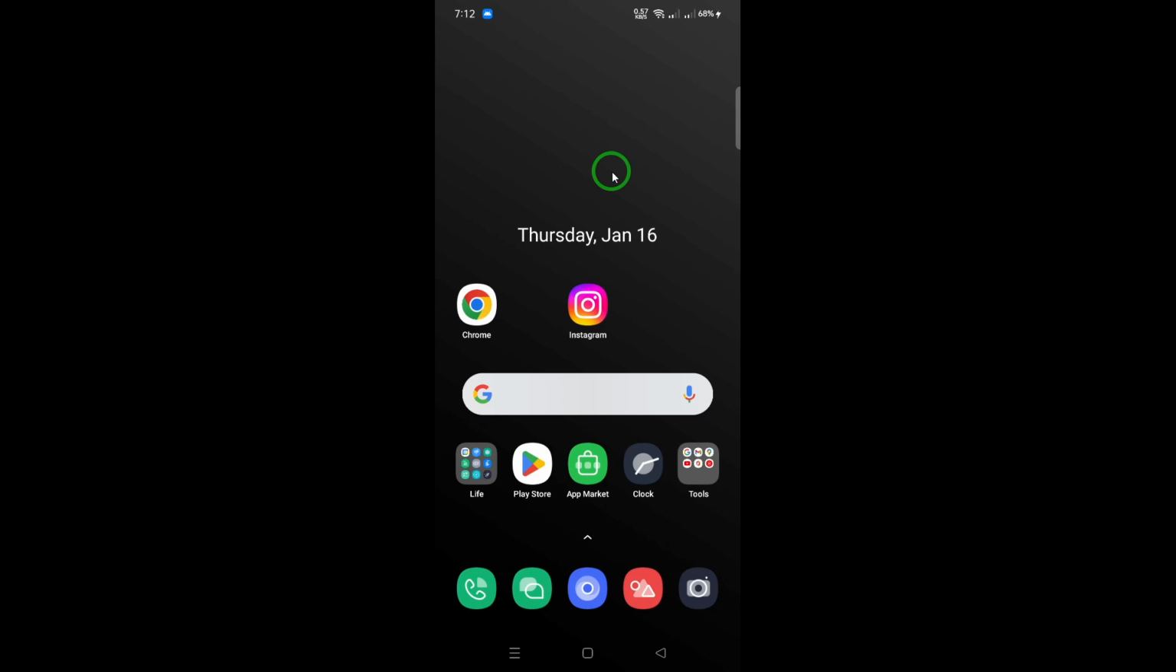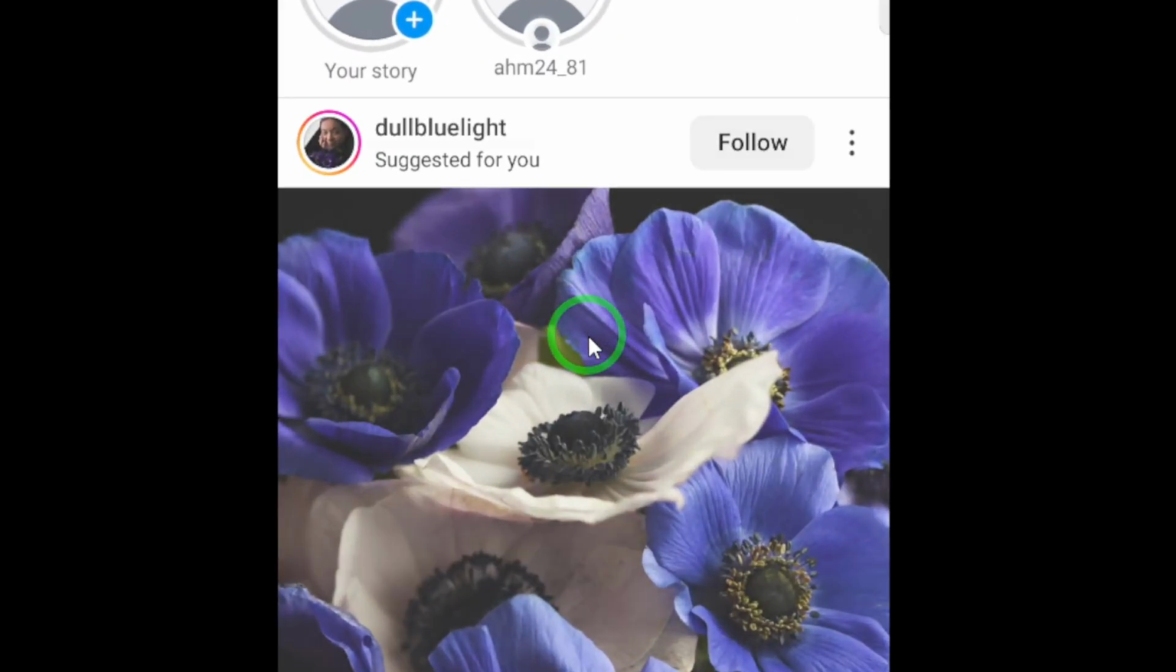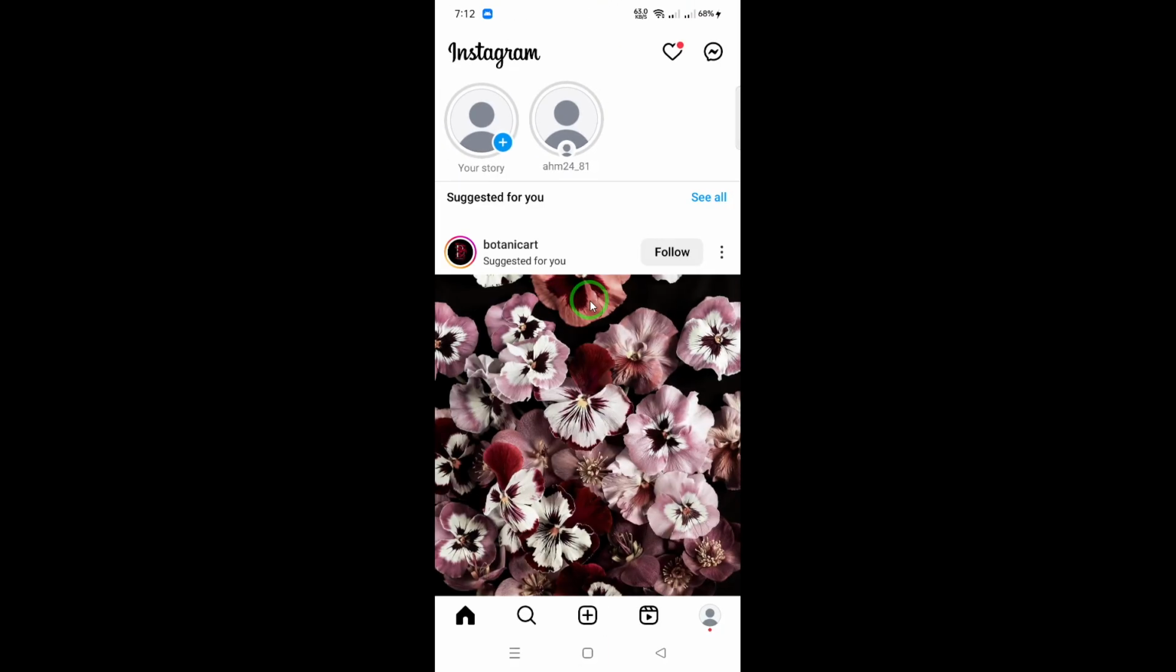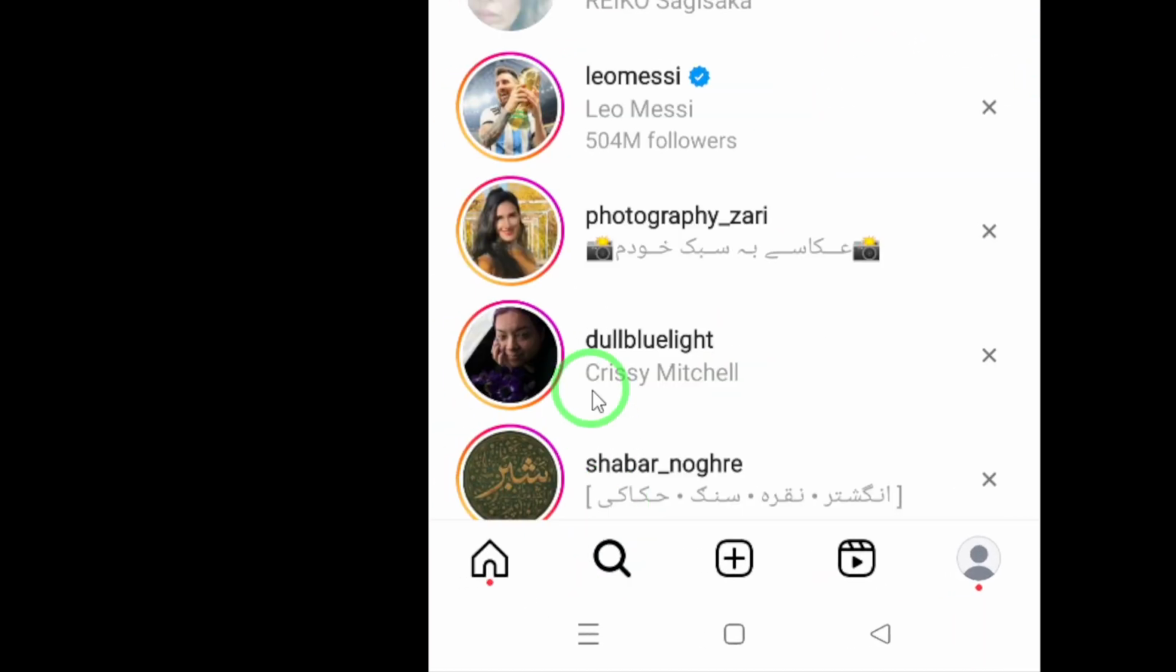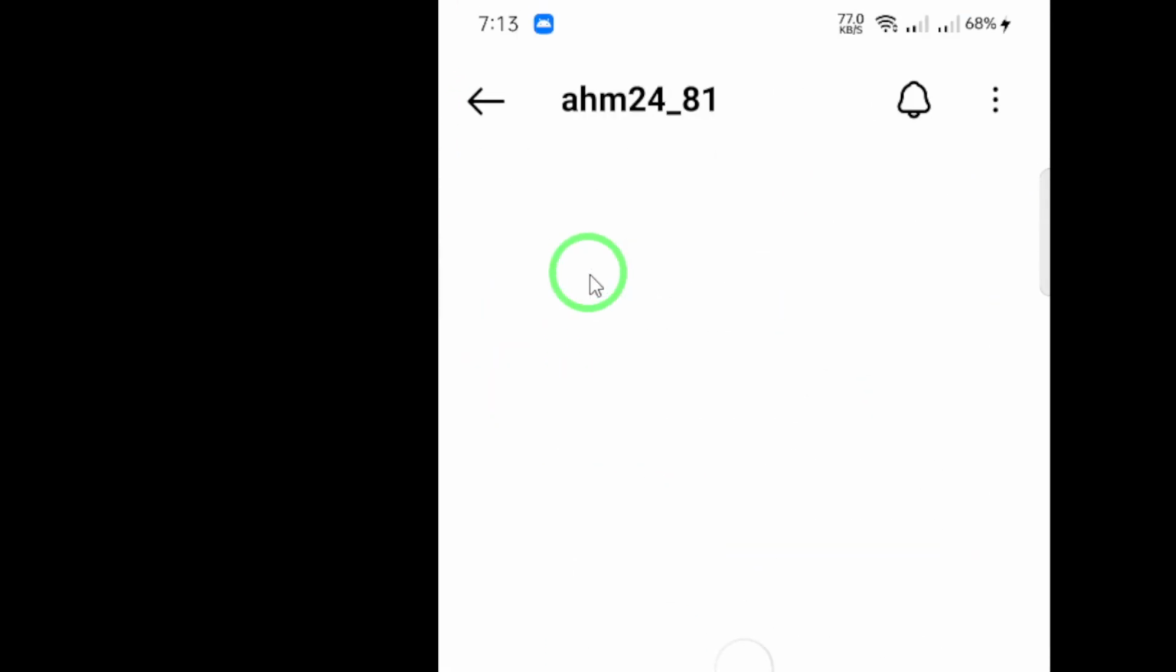Let's get started. First, open the Instagram app on your device. Make sure you're logged into your account so you can access all the features. Next, navigate to the profile that contains the story you want to share. You can do this by tapping on the profile icon at the bottom right corner of your screen.